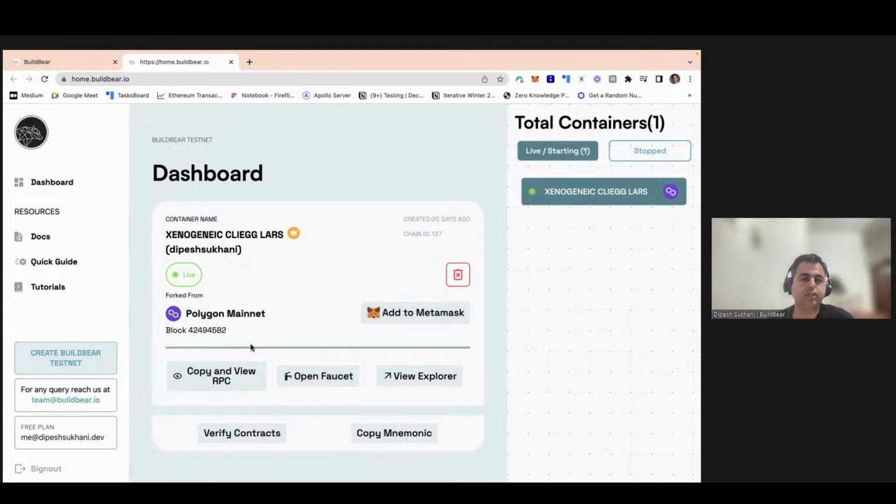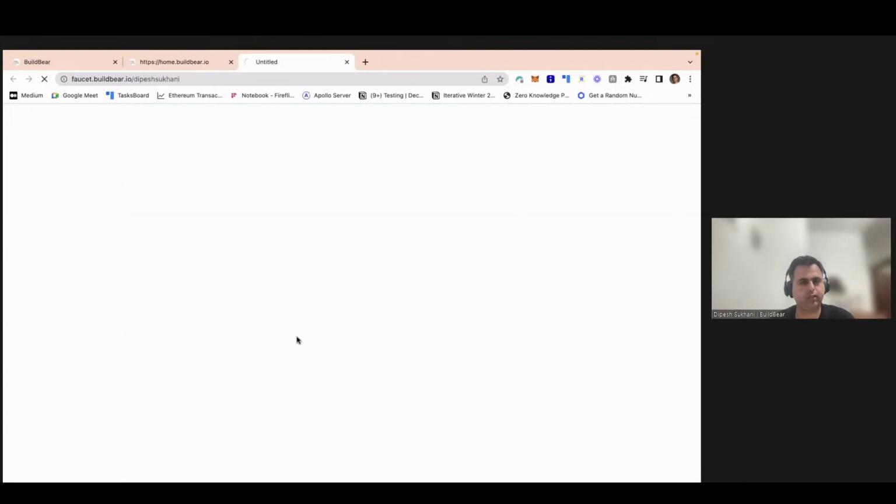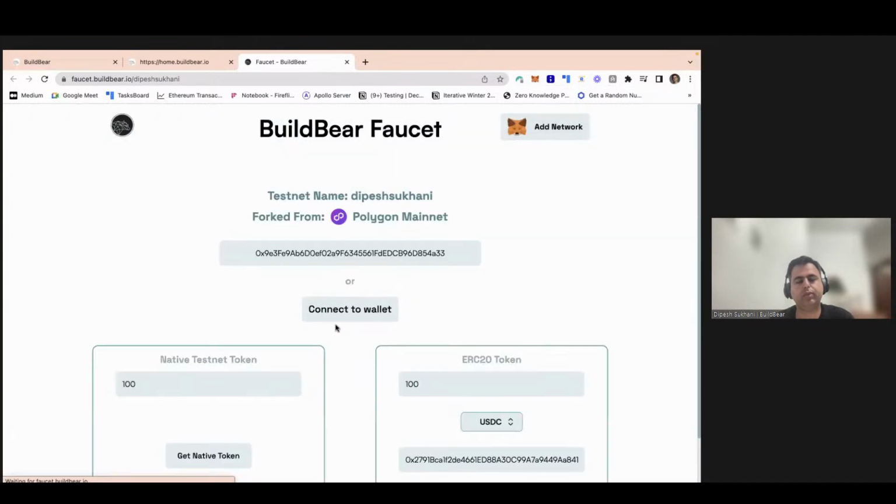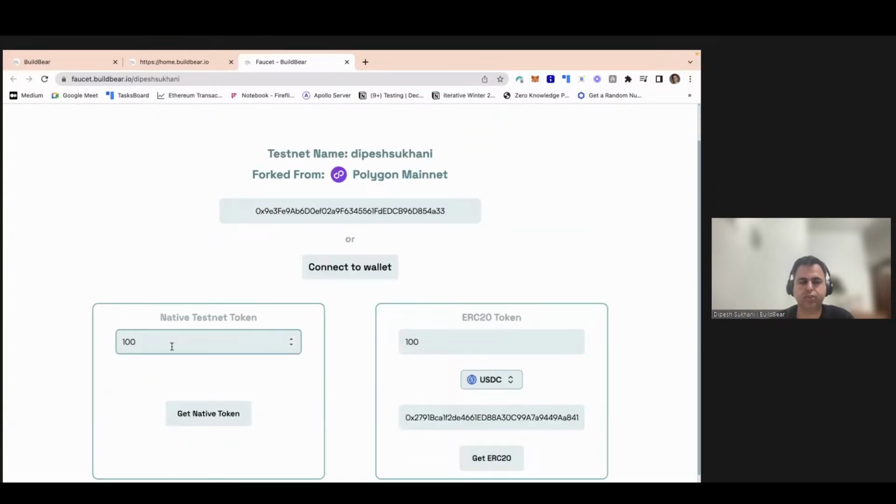Here, the two things which are critical to you are this. Either you will use the mnemonic. In this case, I'm assuming that you do not have MetaMask installed, or you do not want to use it. But if you do, then just click the add to MetaMask button, and it'll add this network to your MetaMask. Open the faucet, connect your wallet again, and you will be able to mint native tokens to your address. Why do you need that?